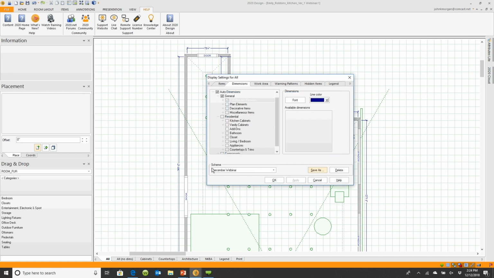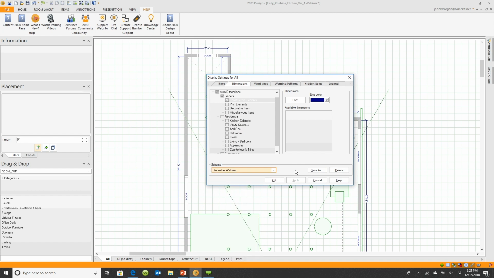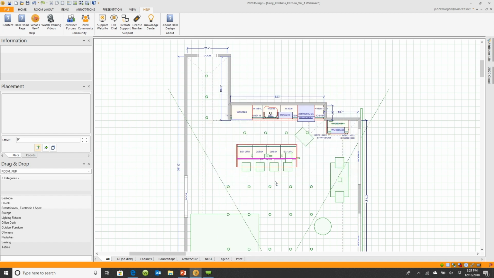If you look over here where it says Schemes, you'll see December webinar is one of my options, as is Joe, as is John's preference, plus all the 2020 standard settings. Now, when we click OK, I have simply changed this one floor plan to have a setting like you're looking at, just basic dimensions. But what I really want to do is set my computer up so that every time I start a plan, it uses my favorite setting. Here's how you do that.